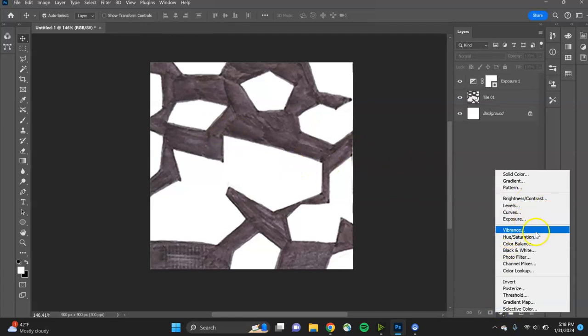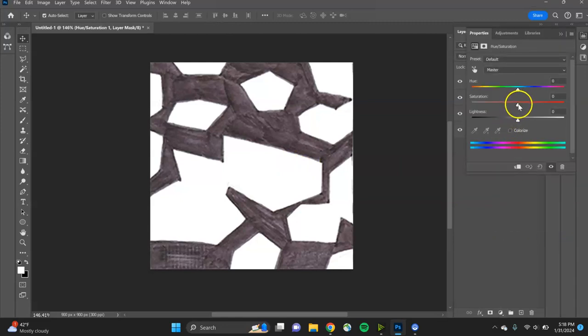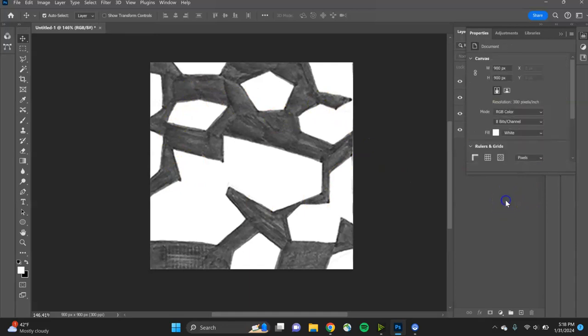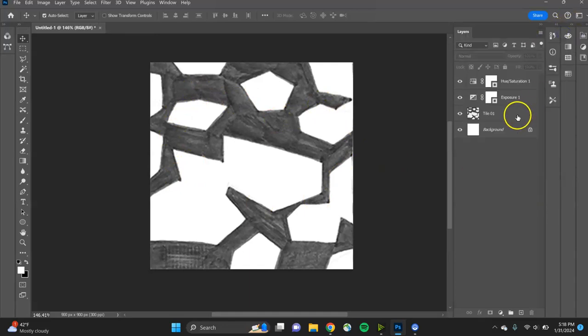Another way that you can make your tile a little bit more clear and polished is by using the hue and saturation. You can turn the saturation all the way down, and that will make it a lot more black and white rather than having that kind of purple cast on it. So now we've adjusted the exposure, the hue and saturation.